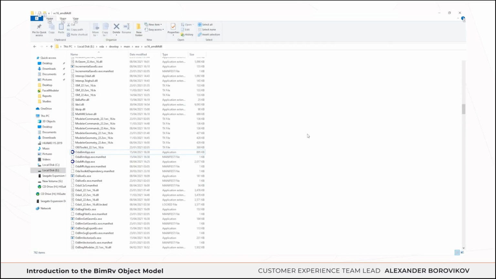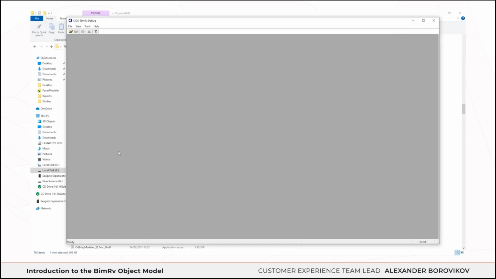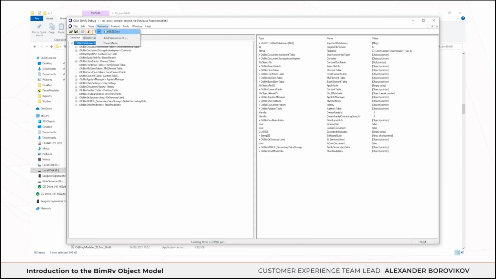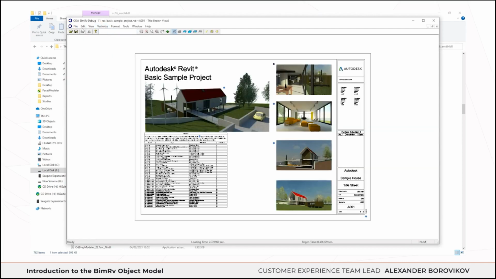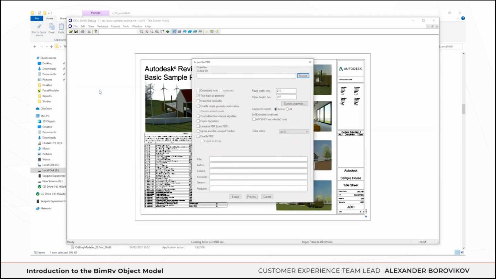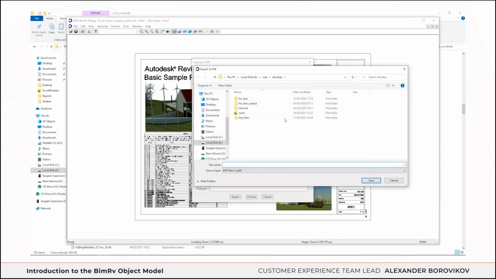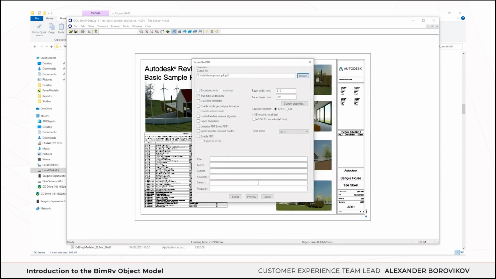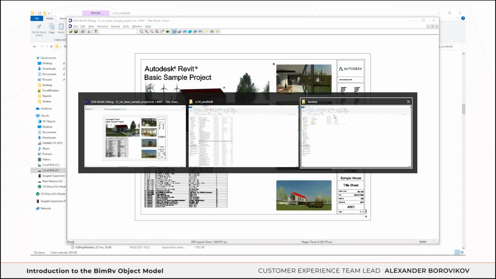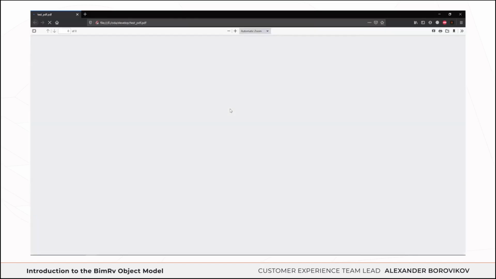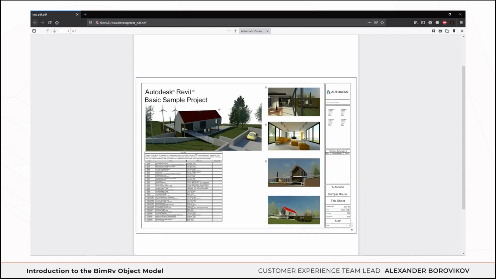Now, let us take the export procedure record. We will use Autodesk BimRv for this. Load an RVT file, visualize the current selected view. Next, call the export to PDF menu item, and in the export parameters dialog, enter the path to the output PDF file. Click Export. Now let's open the output PDF and see the result. Okay, that's it.